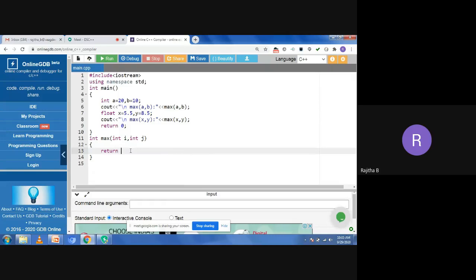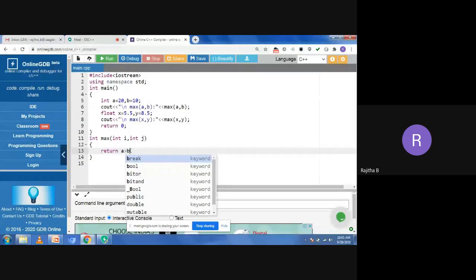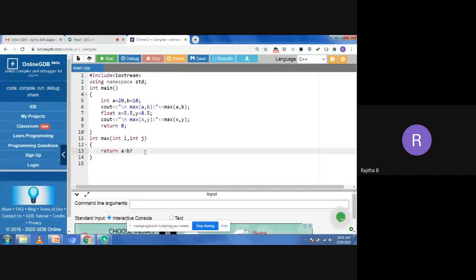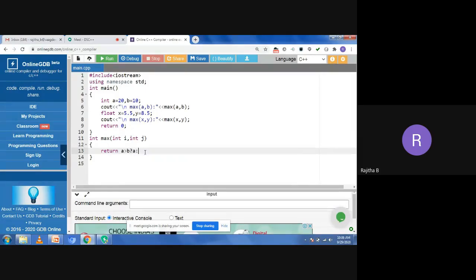So I need to take the conditional operator, or the ternary operator: a greater than b. If a greater than b, if the condition is satisfied, then the statement after the question mark will be executed. That is a, since a is greater. If the condition is false, the statement after the colon will be executed. That is b here.